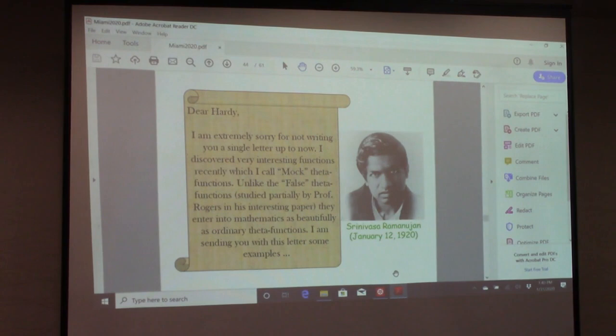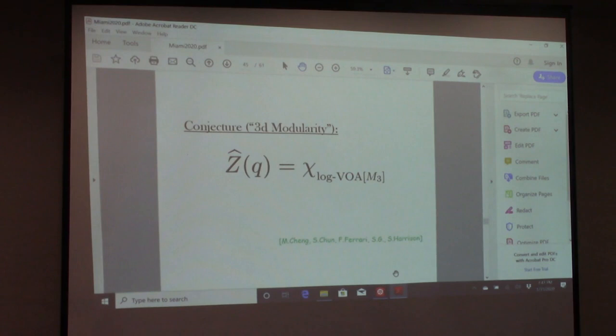And finally, I want to point out that by looking at this closely, you notice that this Q series turns out to have nice modular properties that fit into the theory of logarithmic vertex algebra. So the conjecture, which we call the 3D modularity conjecture, is that for any choice of this Lagrangian 3-manifold, what you're going to get is a character of a logarithmic vertex algebra.